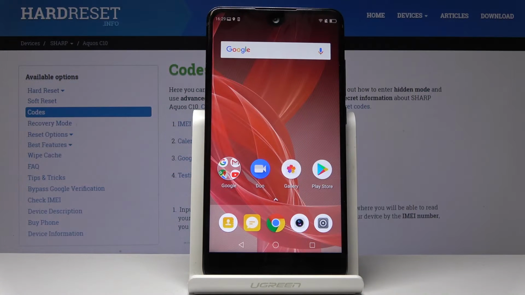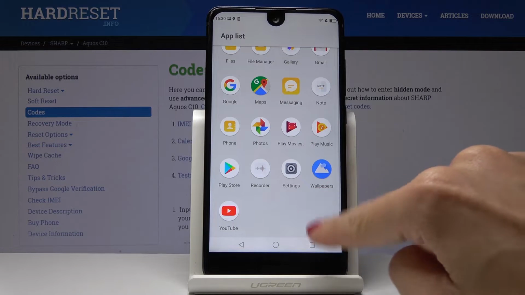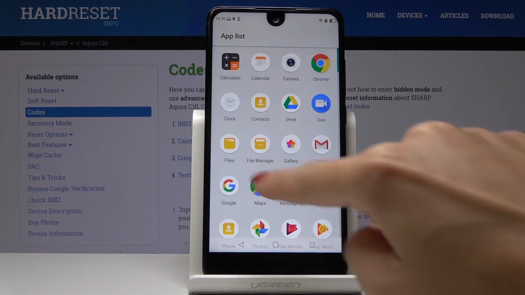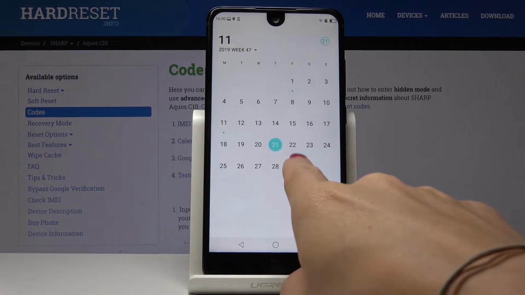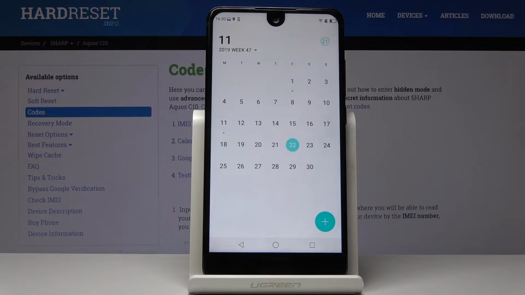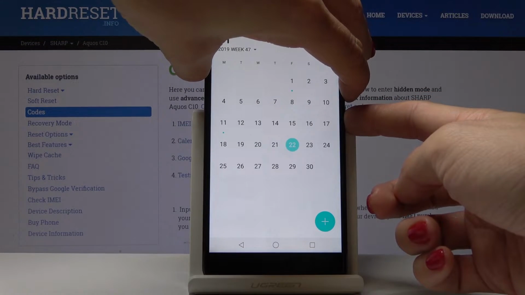Here I've got Sharp C10 and let me show you how to grab a screen, how to take a screenshot on the following device. So at first let's open some interesting display. Let me pick, for example, calendar, and if you would like to show someone that you have no plans for the 22nd of November, just tap on power key and volume down key, hold both keys all together.